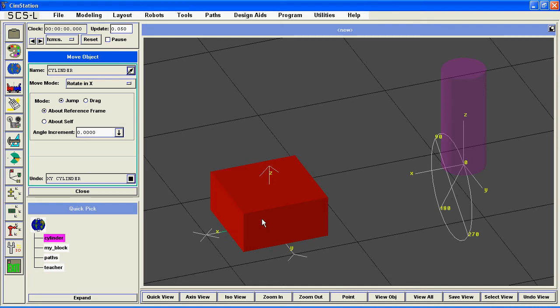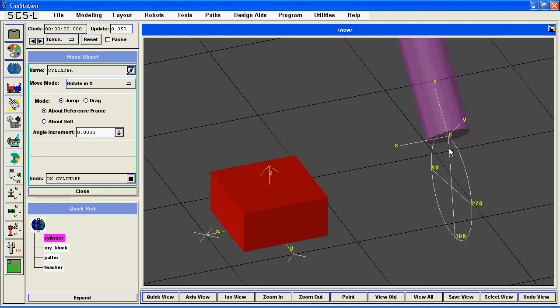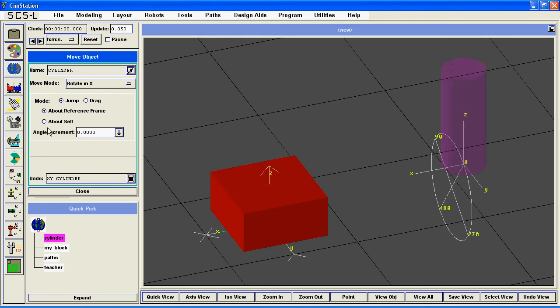This is the reference frame. You can also move it about a reference frame. So when you snap it or jump it around a reference frame, it does that. There's an undo.